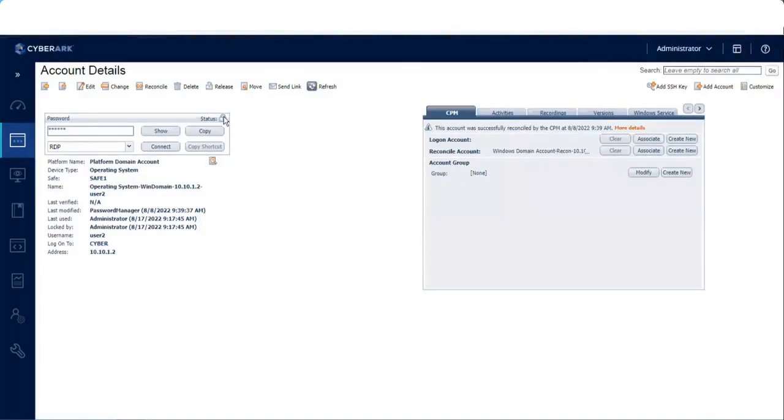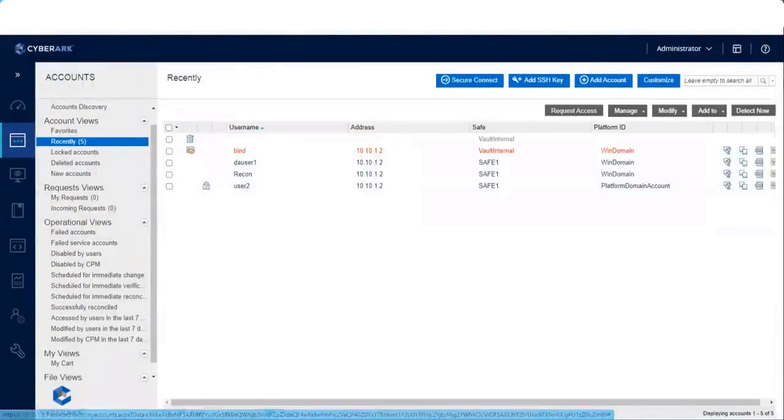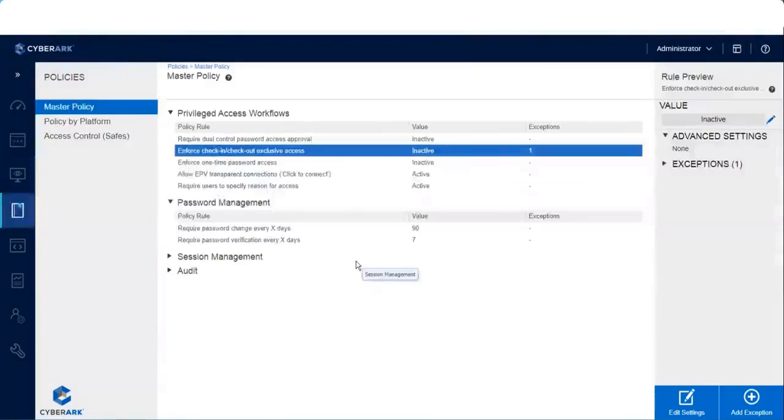It was locked by the viewer, and the name means administrator, who has retrieved or who has connected to this account. So that account will be locked with that specific user. No other person is able to access this account in case you activate the enforce check-in check-out exclusive access policy. OK. So what we did? We have activated it only for one platform. So in case you activate it globally, it will be applicable for all the platforms.